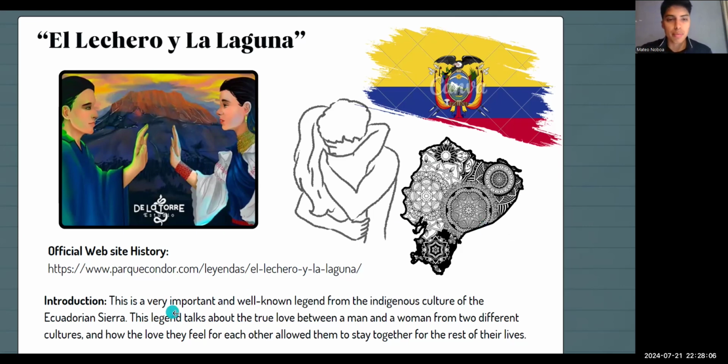Okay, this is a romantic legend. I know it's uncommon, but it's a pretty good legend. The introduction: this is a very important and well-known legend from the indigenous culture of Ecuador. This legend talks about the true love between a man and a woman from two different cultures and communities, and how the love they feel for each other allowed them to stay together for the rest of their lives.